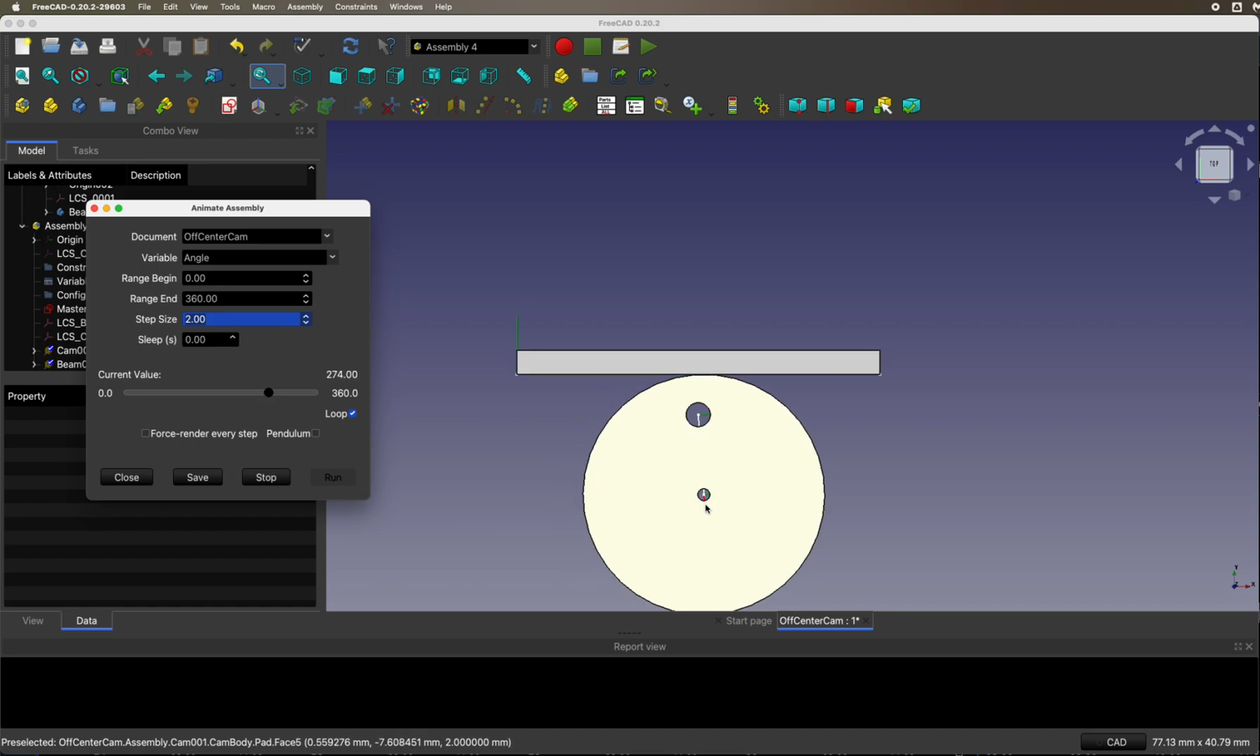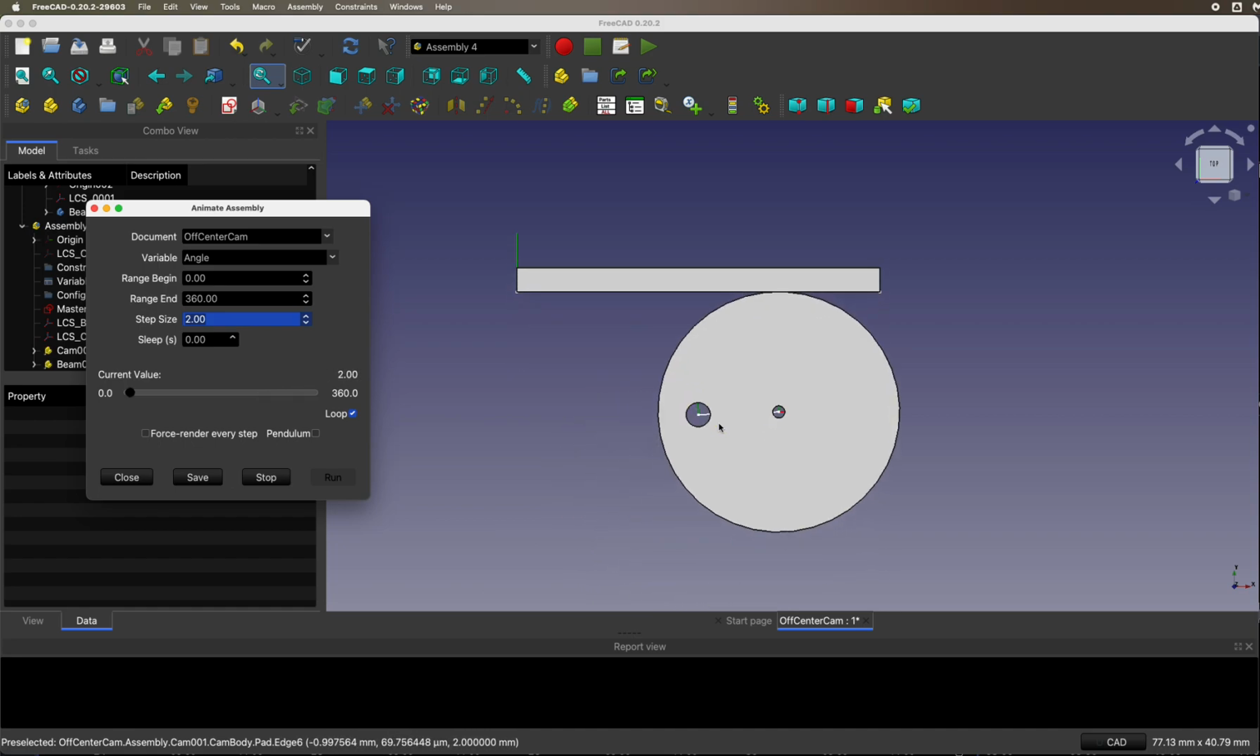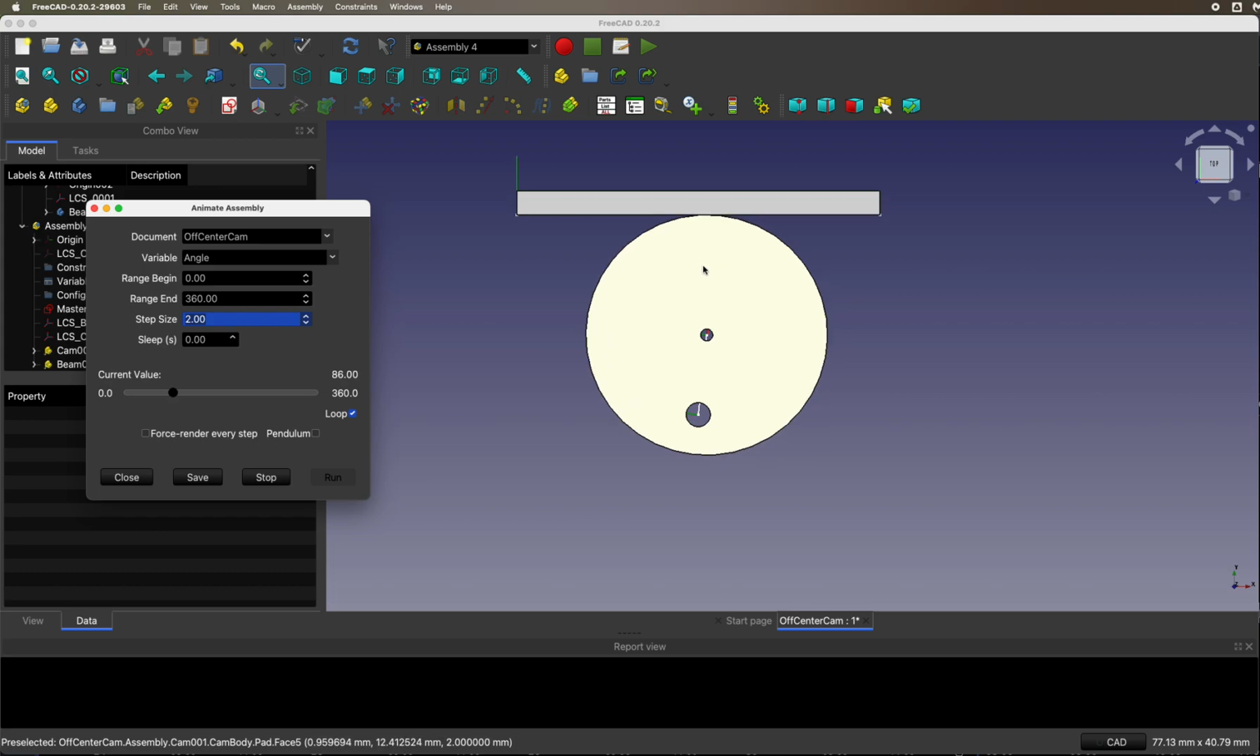So a circular cam mounted in an offset way with a follower that follows the cam.